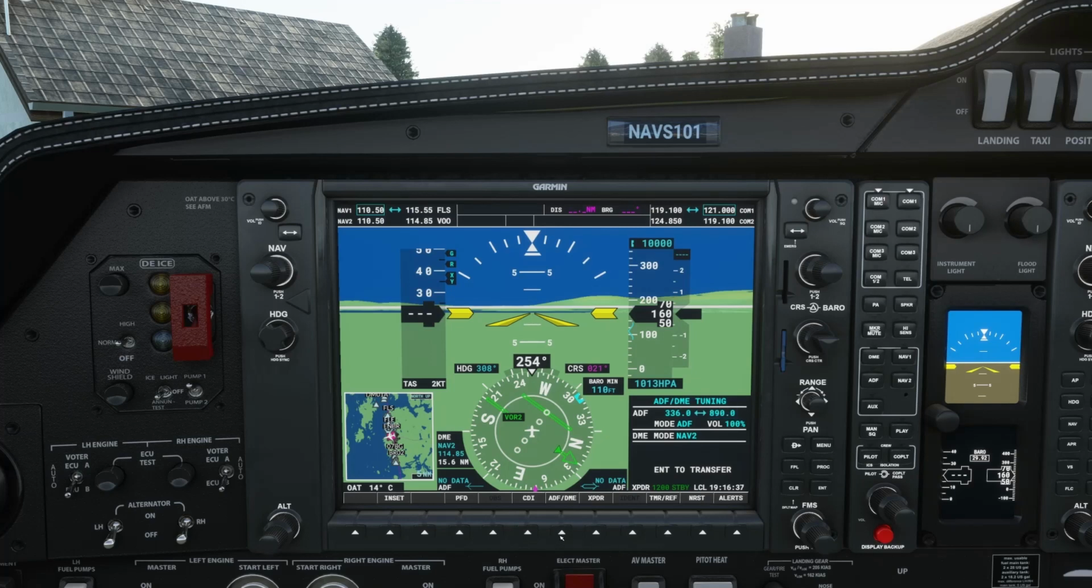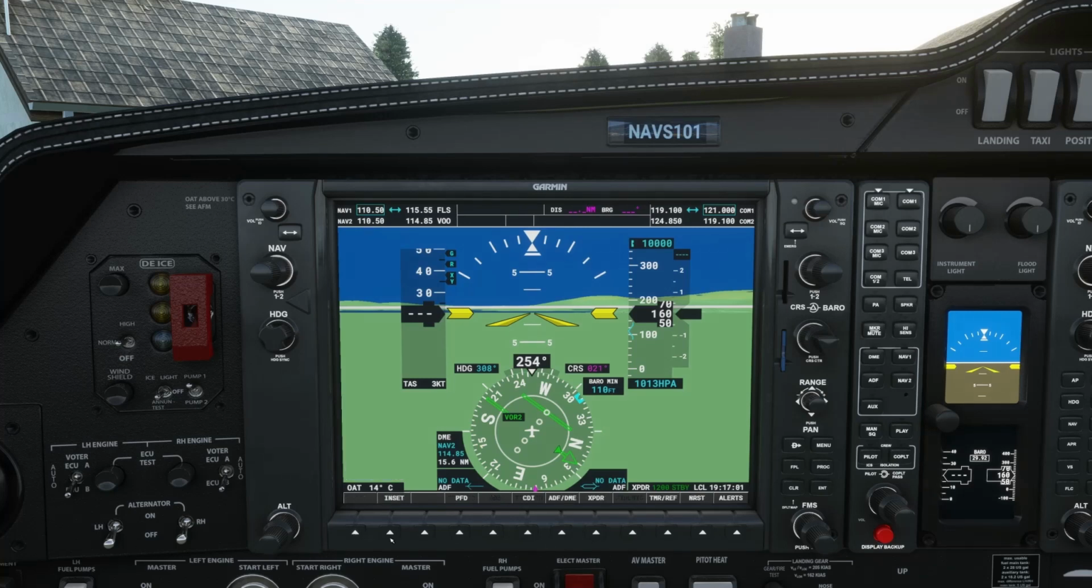Okay, so that's pretty much it for the ADF DME window. Alright, so we'll close that. Now, just having a look at the PFD. Actually, before we do that, while we're here, we'll have a look at the inset window, and you can turn this off if you want and turn it back on again.